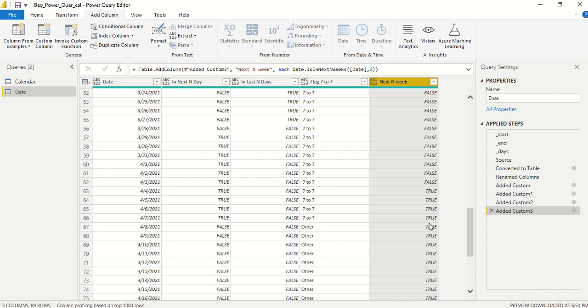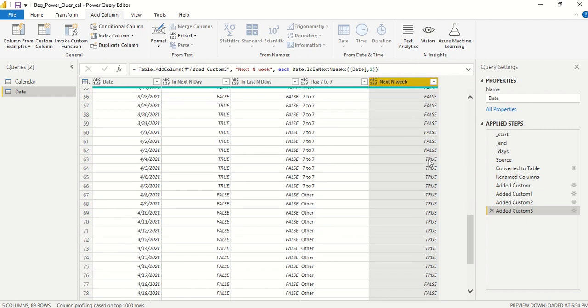Now, this is based on the week, so it's not rolling 7 days, so don't expect it to work like rolling 7 days. It is going to work on the week concept, and the standard weeks of Power BI are going to be implemented here. So based on that it is going to come.